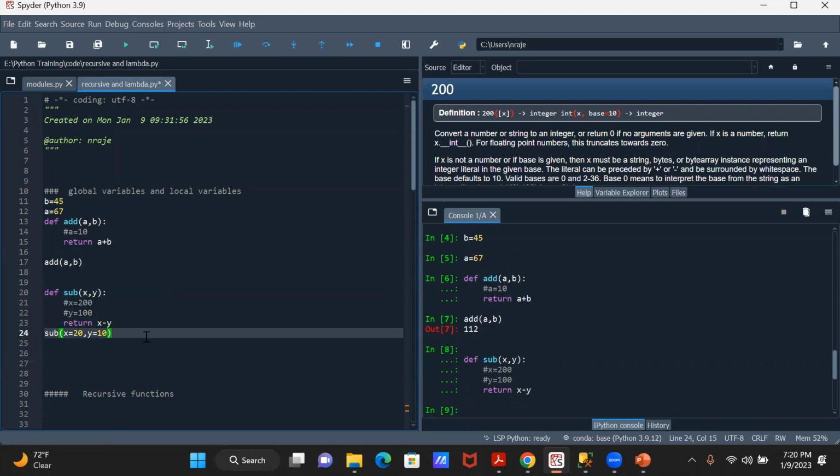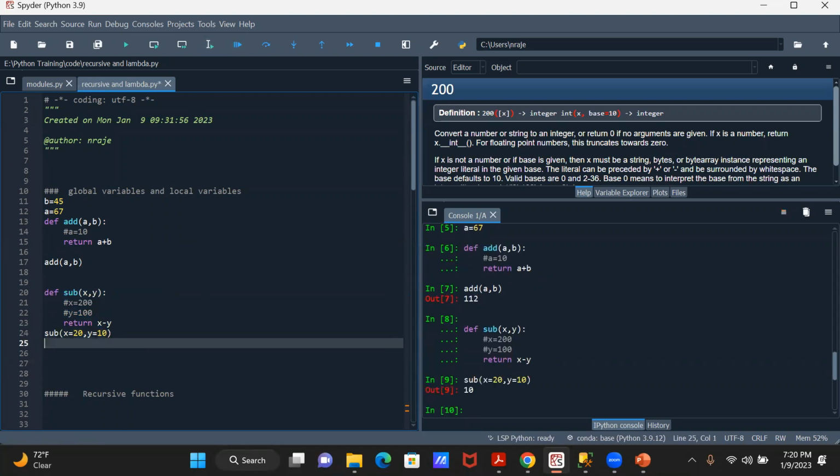And after that, 10. How 10? Let me take X equal to 20. So here 20. Y equal to 10. Here 10. So it returns 20 minus 10. That is 10.